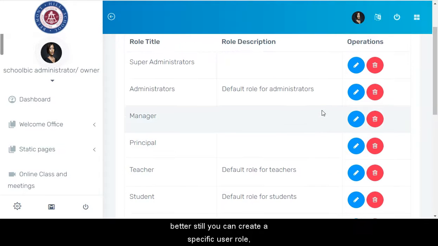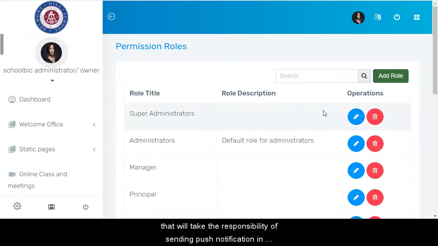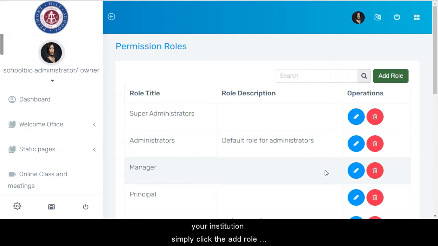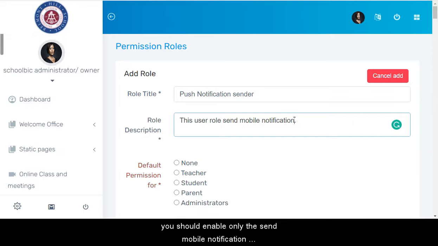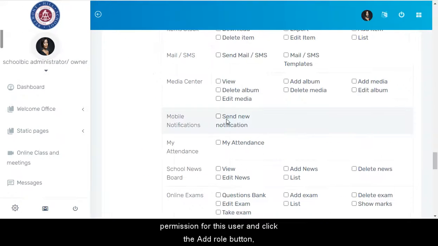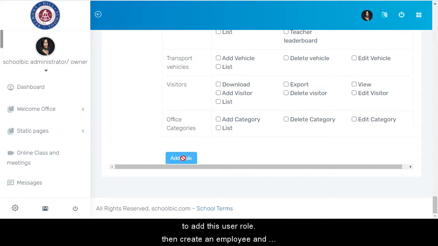Better still, you can create a specific user role that will take the responsibility of sending push notification in your institution. Simply click the Add Role button and enter the role title and its description. You should enable only the Send Mobile Notification permission for this user and click the Add Role button to add this user role. Then create an employee and assign the employee this user role. The employee will be able to send mobile notification only in the system.